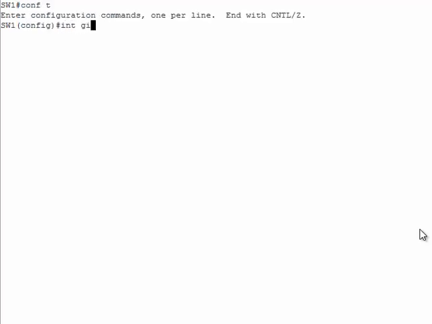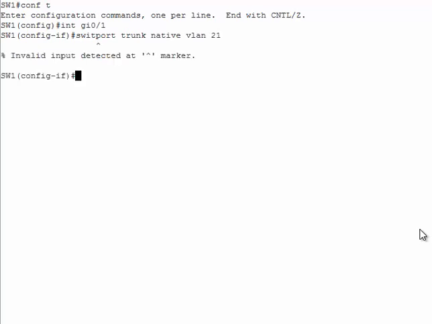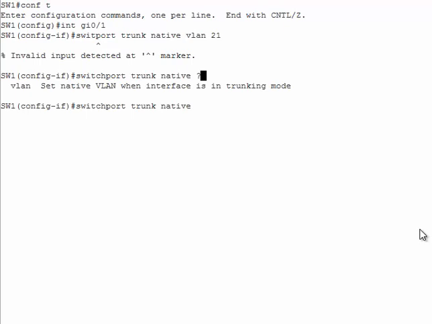So we're going to change our native VLAN. So we're going to go back into the interface. Global config first, Gi0/1. We'll do a switchport trunk native. Oh, I can't remember. What did we, let's say 21. I think we configured 21 on this one, correct? Spell switchport correctly. Switchport trunk native. You know, I can't remember if I have to specify VLAN. Yeah, I did. I thought so. VLAN 21.